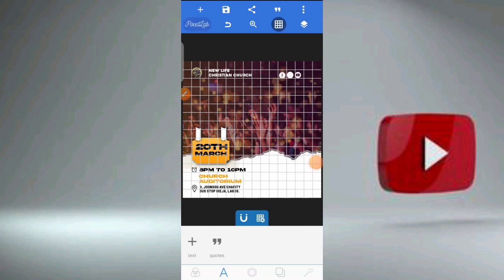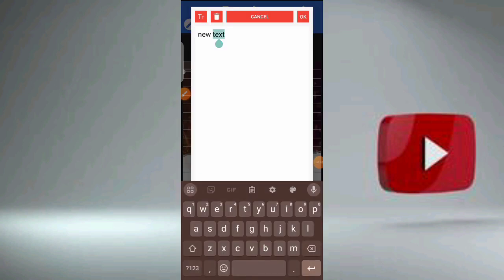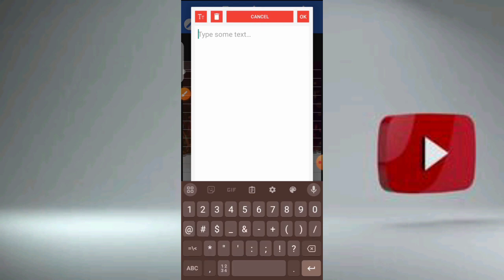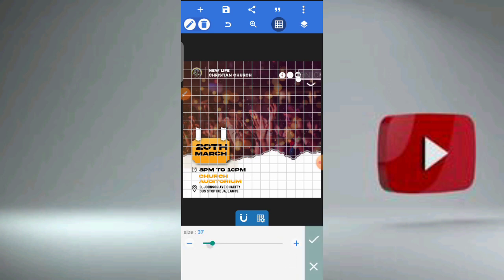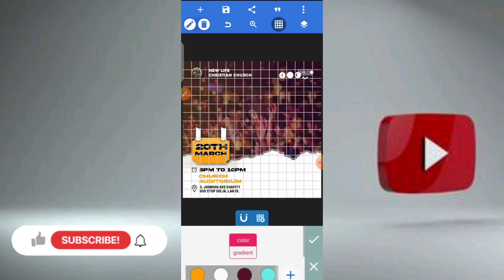So go up. Now click on the A, then the pencil icon as well. That's for the alphabet. Then type NLCC, that is New Life Christian Church. Then for the text size, you have to reduce it to 20. That 20 will be good. Then the color, we'll give it color white.